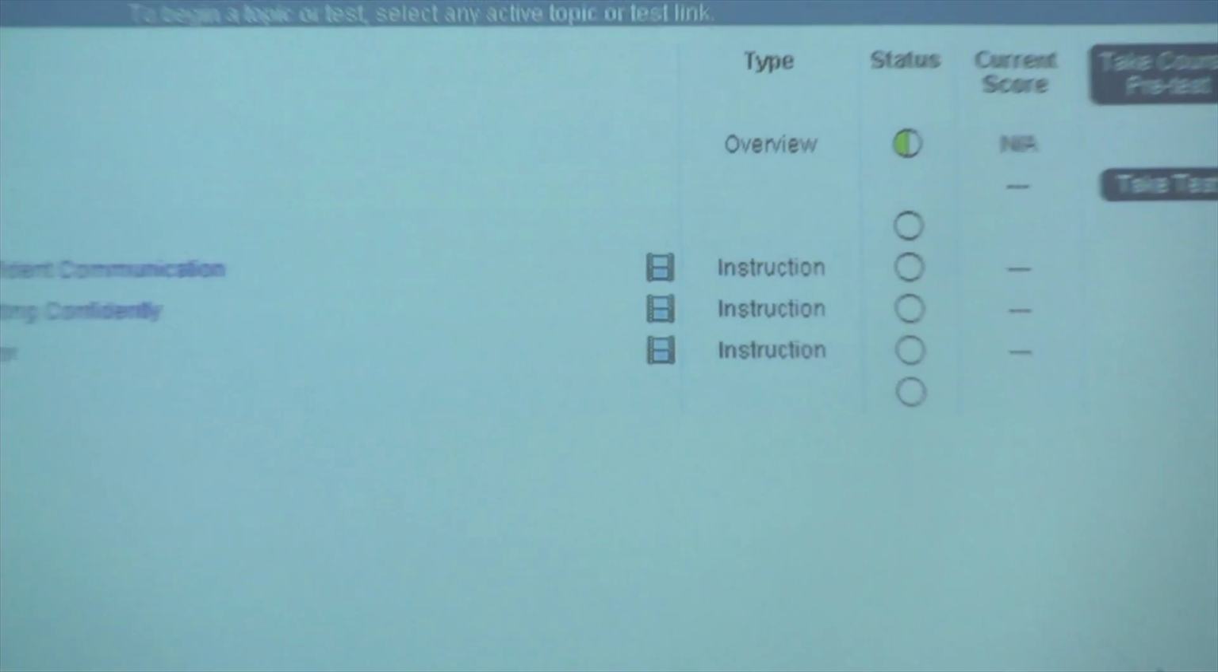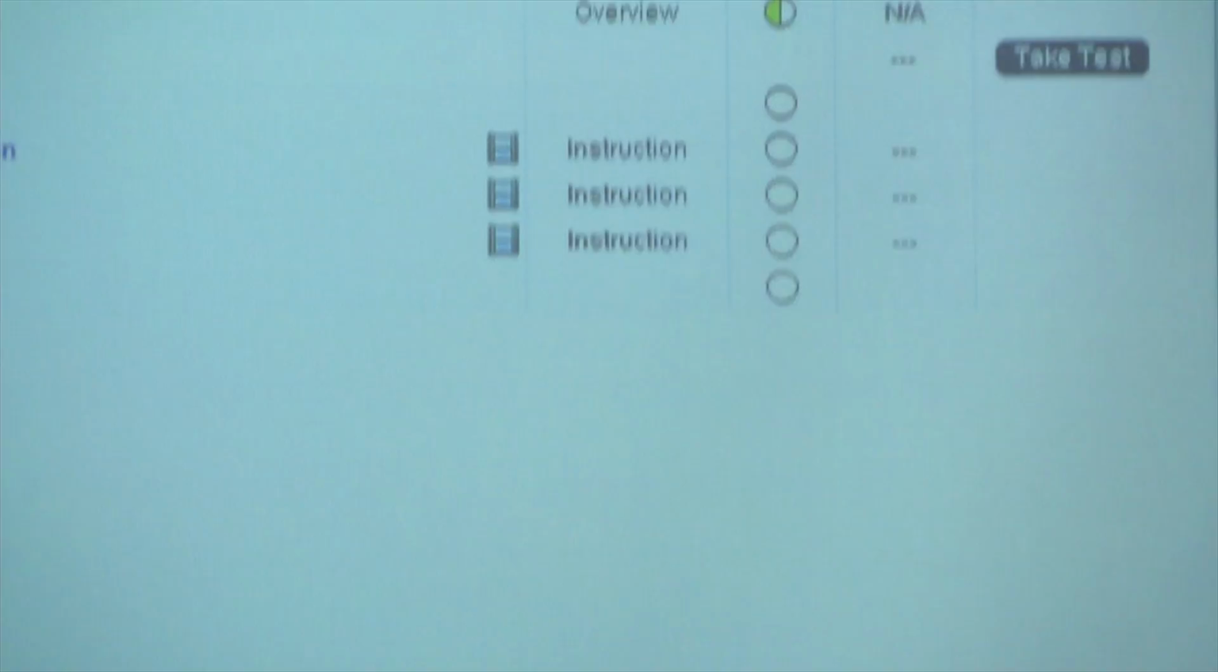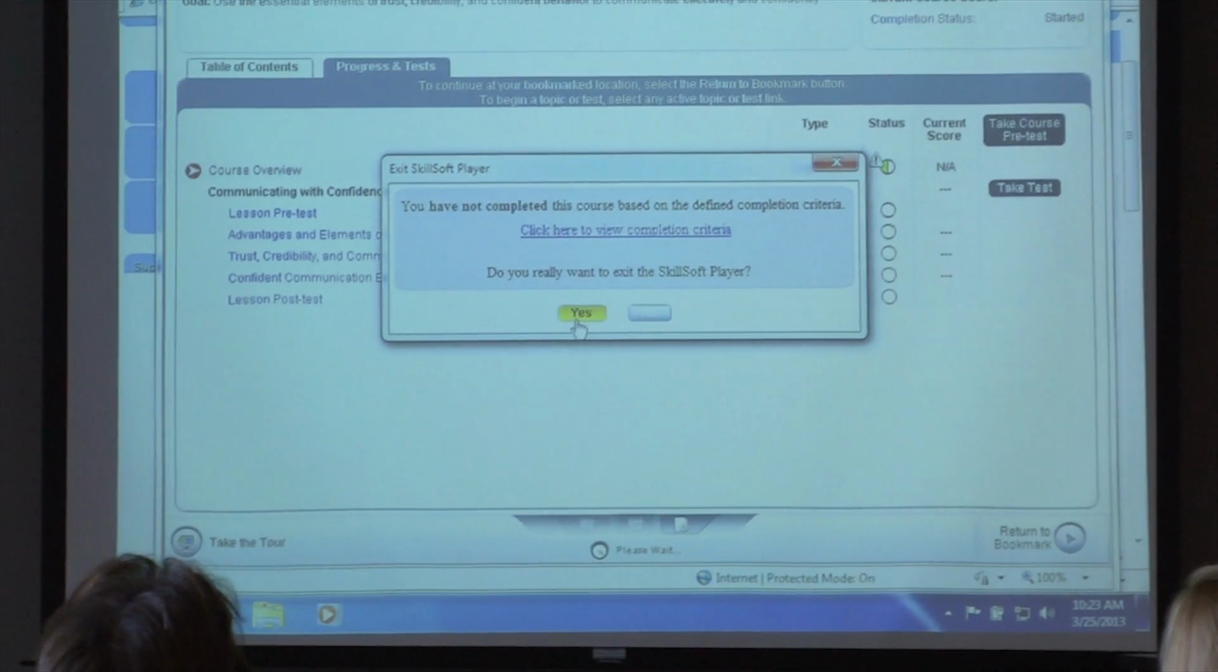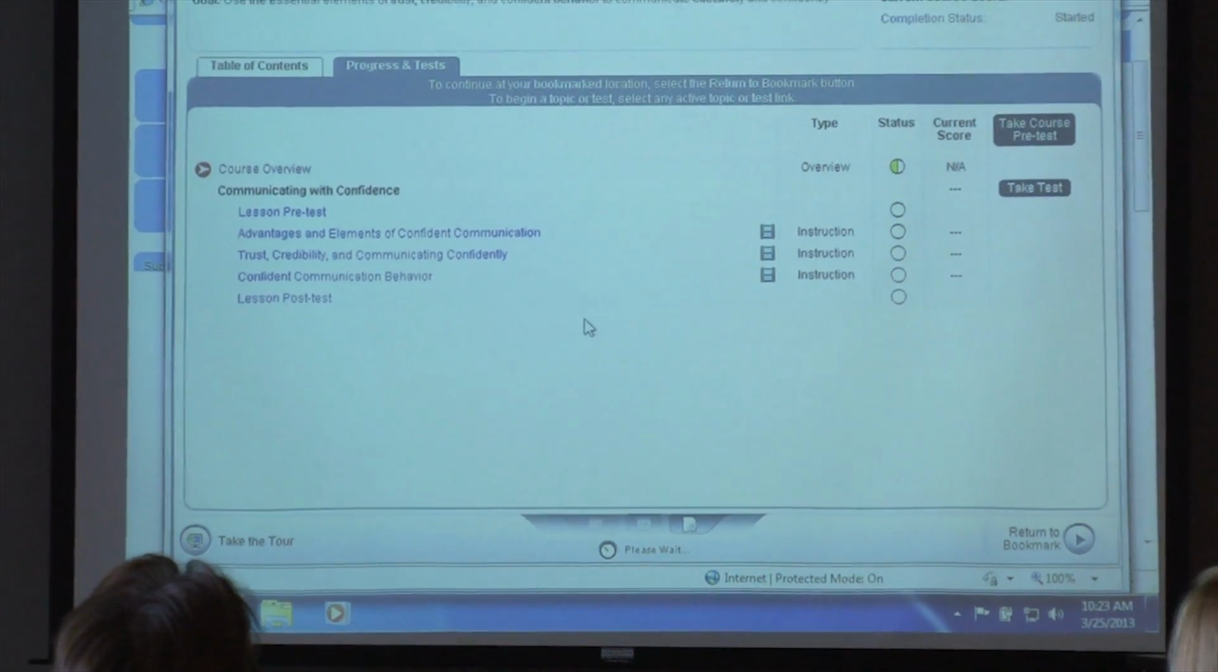Before I exit, you'll notice down here, instead of play the course, you see now it says return to your bookmarks. So if I clicked on this, it would go right back to where I'd left off. So I'm going to exit out of here so it remembers where I was.